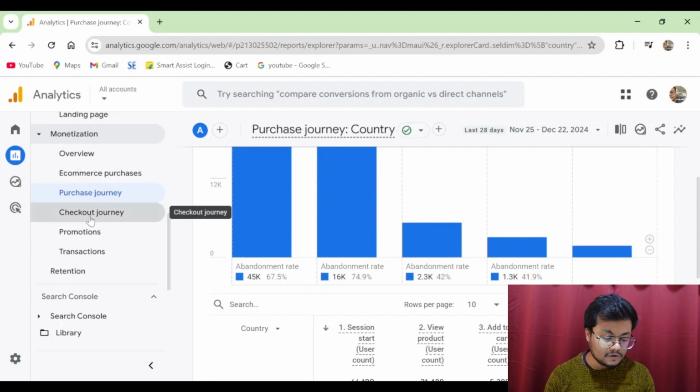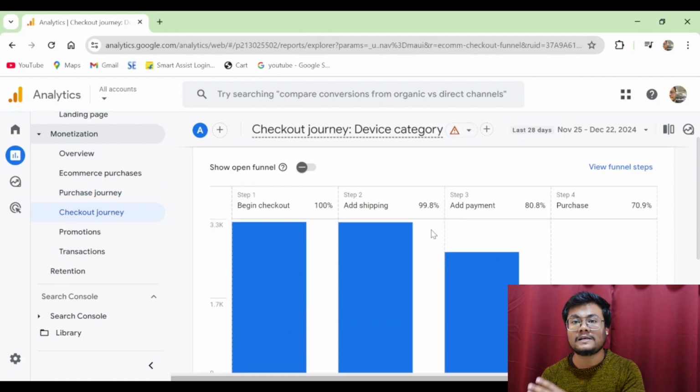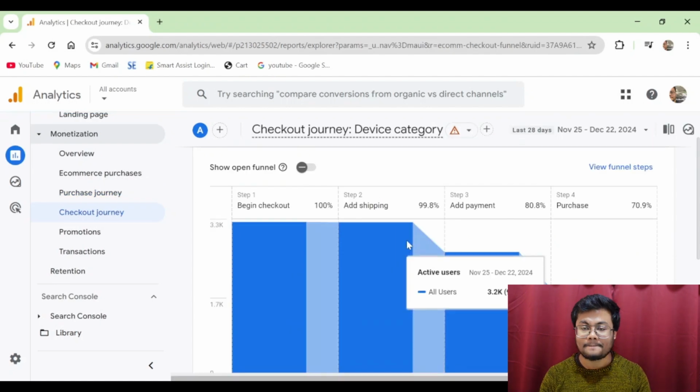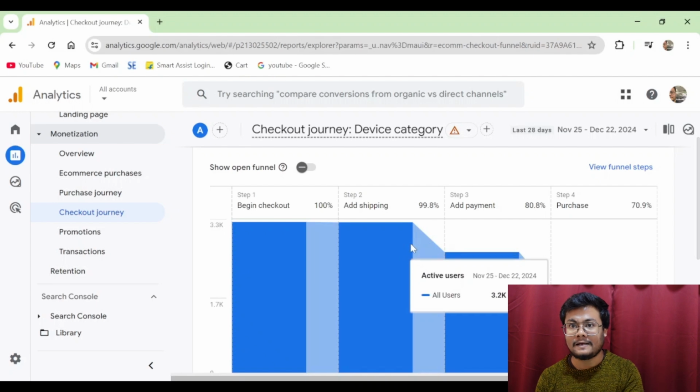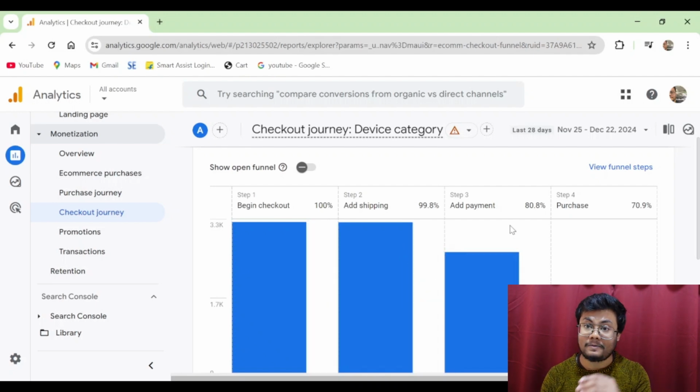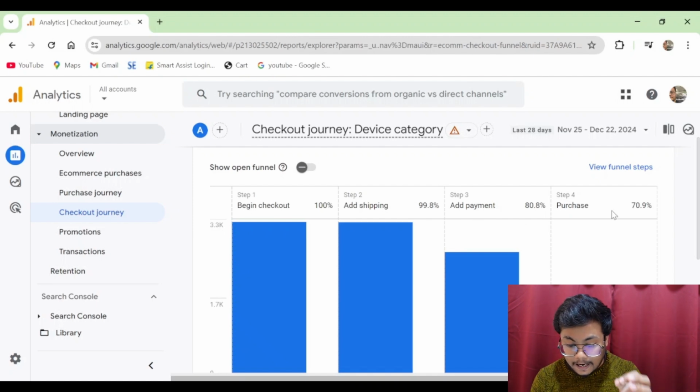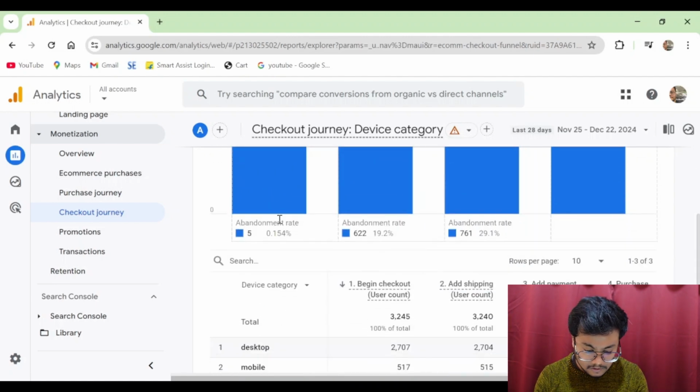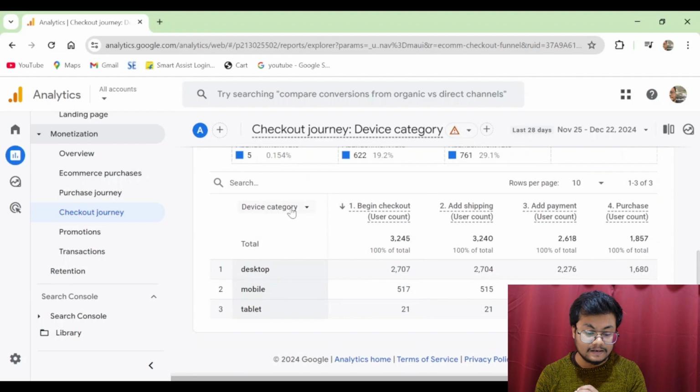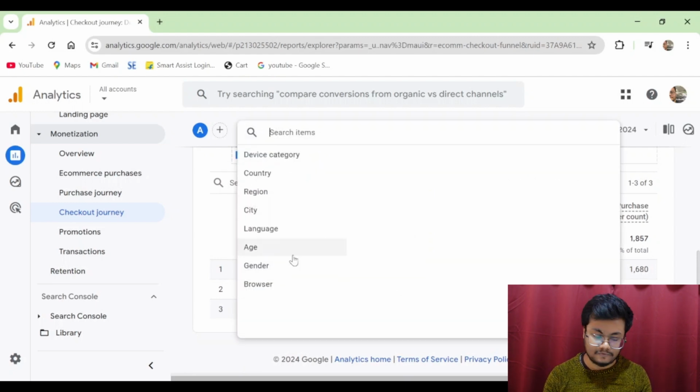You have got checkout journey. If they have begun the checkout process, if they have added the shipping and then left the website, if they have added payment and then left the website, if they have made a payment, how much percentage of people are actually making payment? You can see the whole journey is there as well. Here as well, you only have one dimension and you can change the dimension if you want.